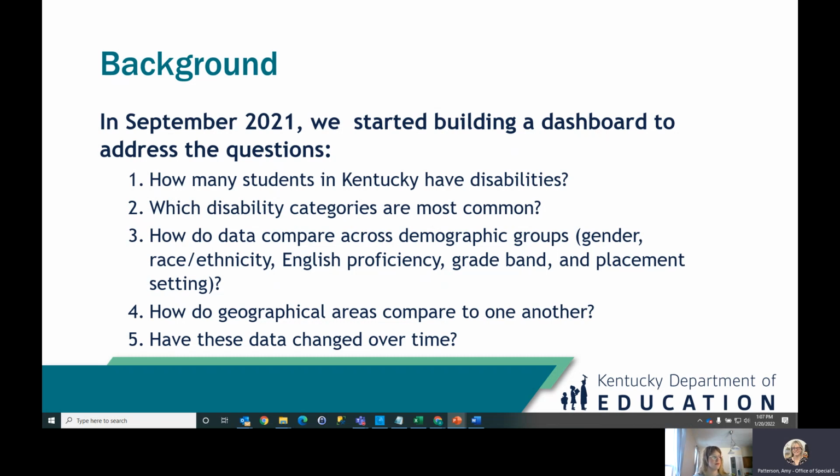Some of the questions that we want to answer with this dashboard are: how many students in Kentucky have disabilities, which disabilities are most common, how do the data compare across demographic groups? How do geographical areas compare to each other, and how have the data changed over time?